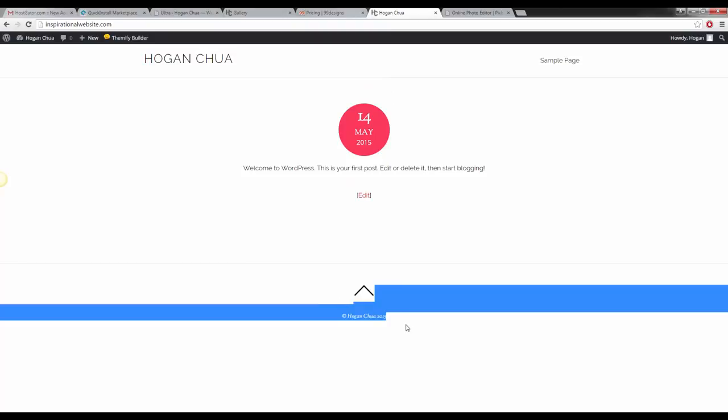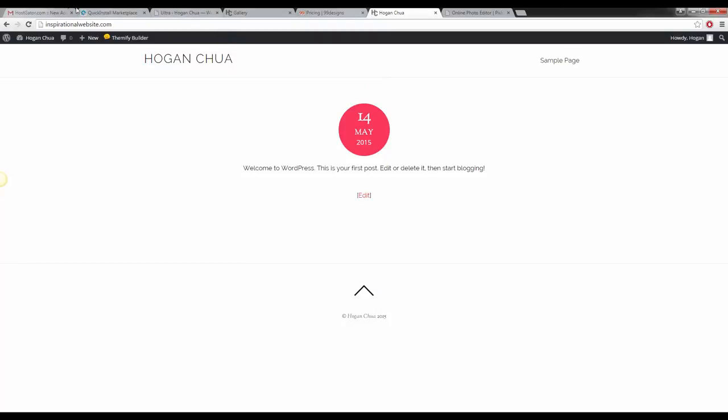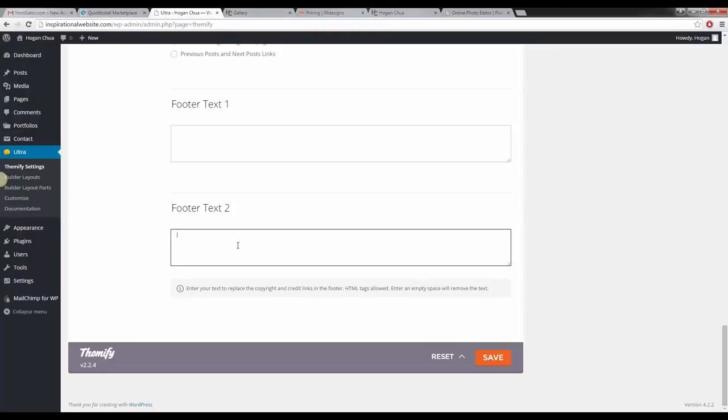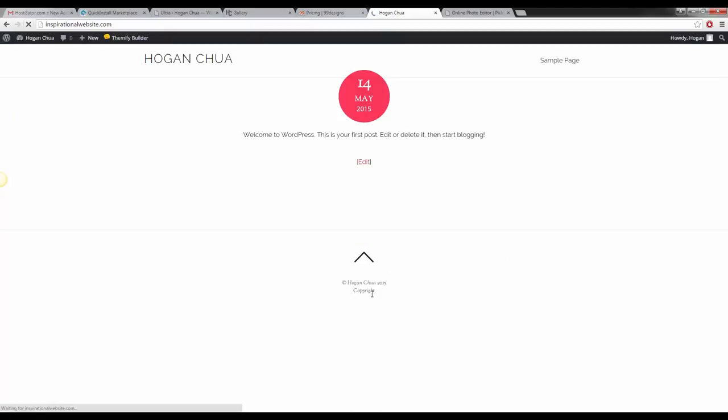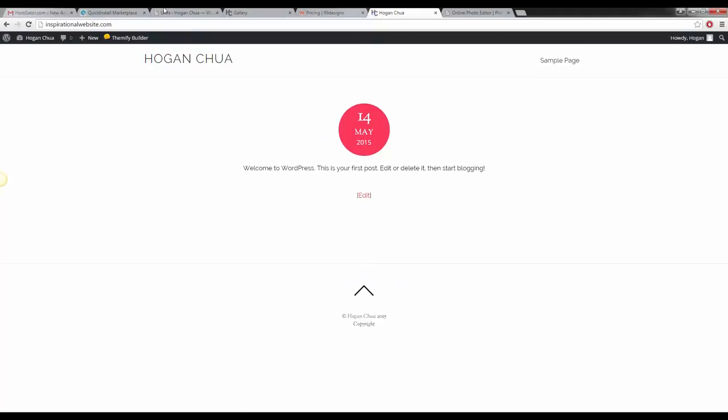Okay, but in here I just want to write in copyright and then save. So when you go here and refresh, you'll see that it's added copyright. So that's what I want. You can even add your own text link in there if you want.